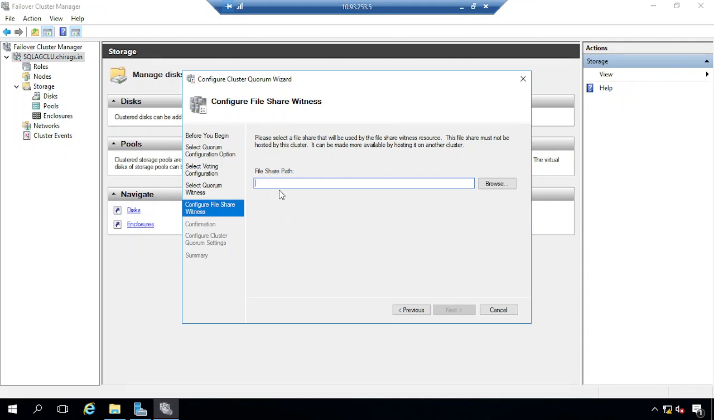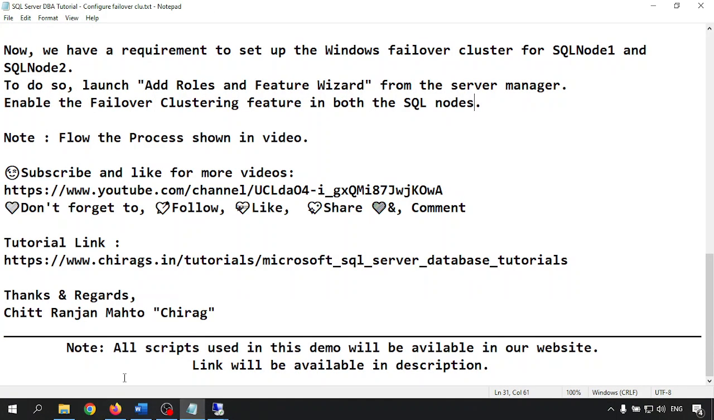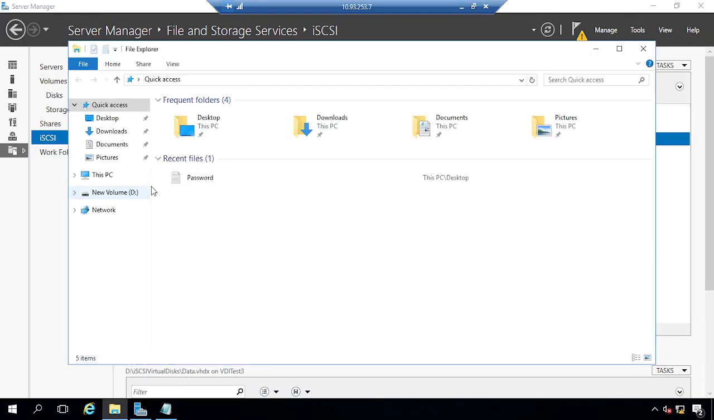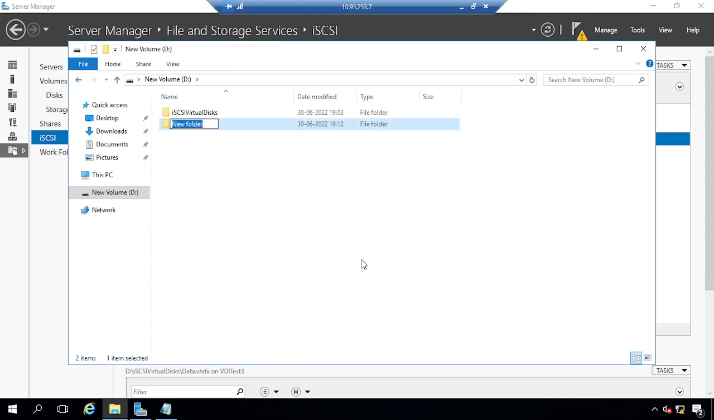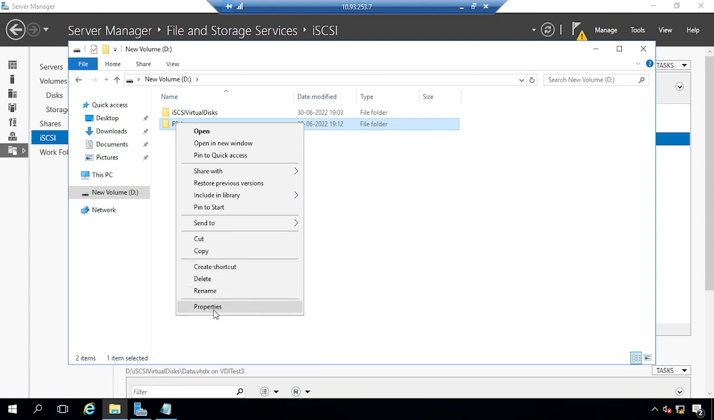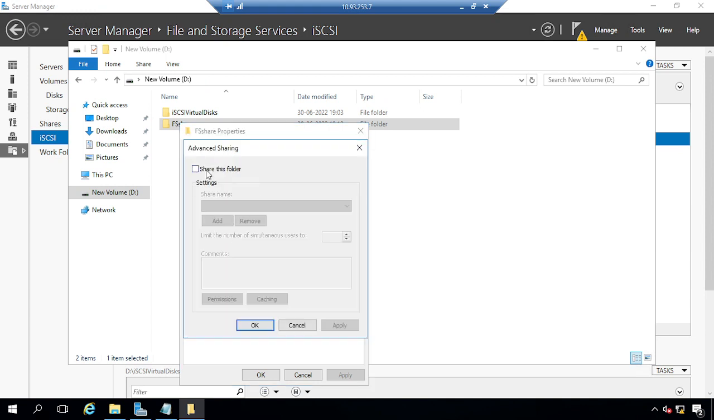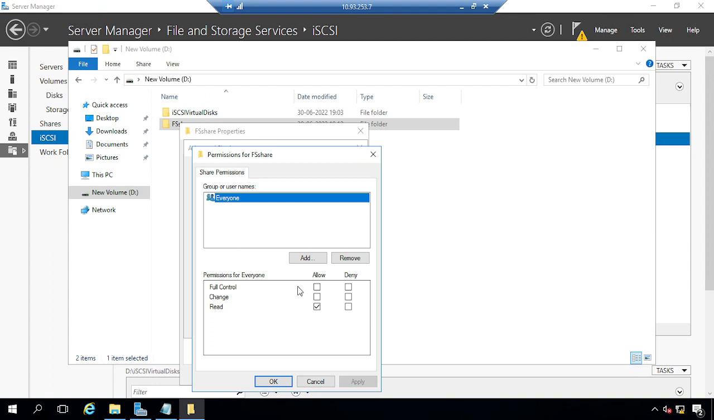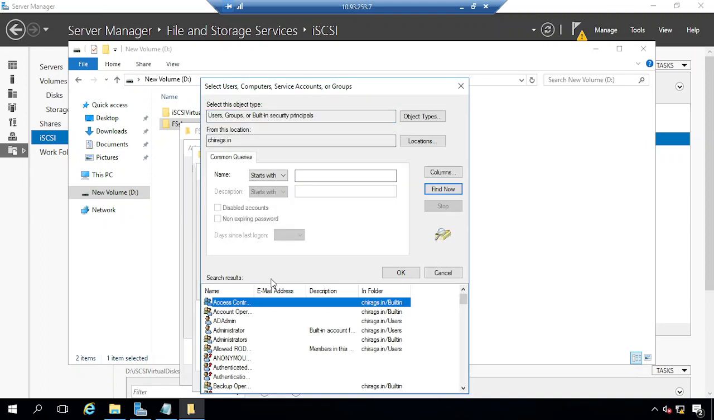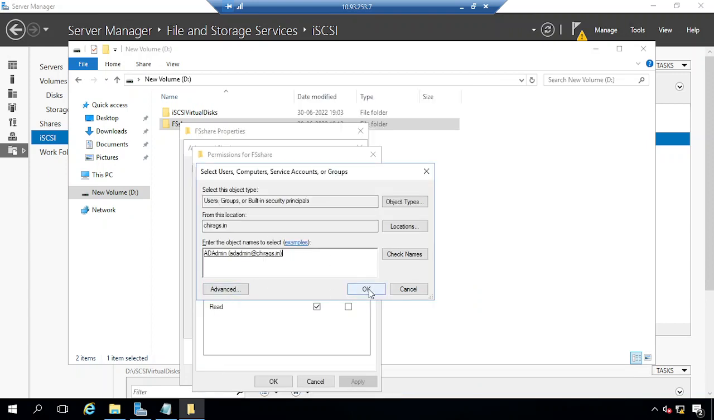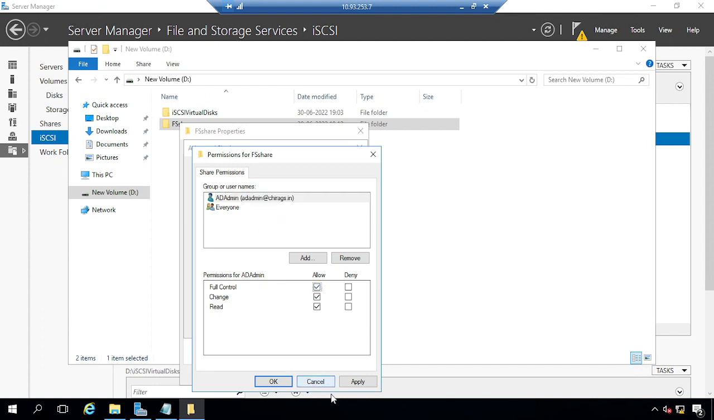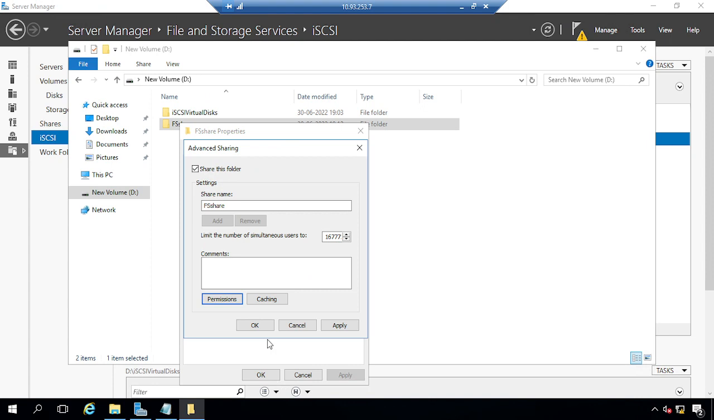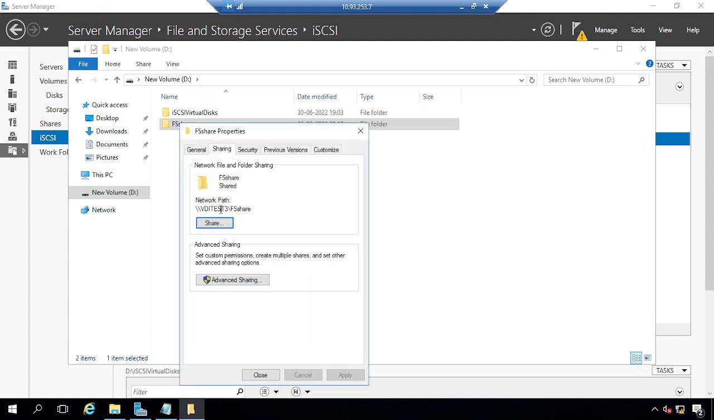Before giving the path, I will create the witness folder for the witness. Go to that. In D drive, I'm creating one folder, and the name is FS share. Right click on properties, sharing, advanced sharing, share, permissions. Let me add the account, add admin. Okay, I'm giving full control to the admin. Click on apply and okay, apply. Okay, this is my file share path.